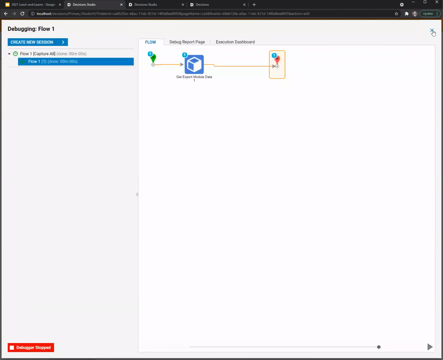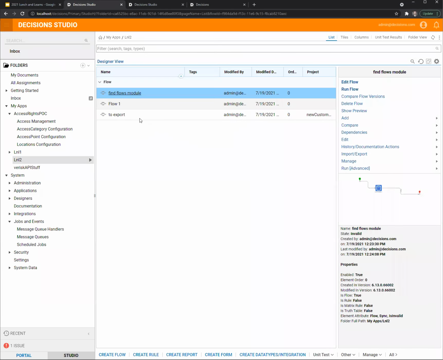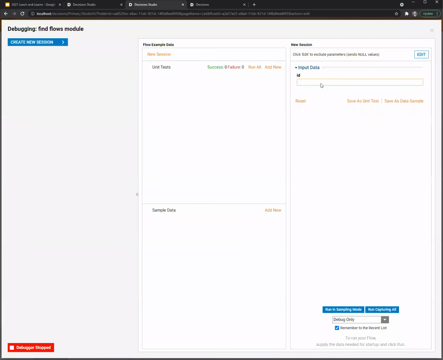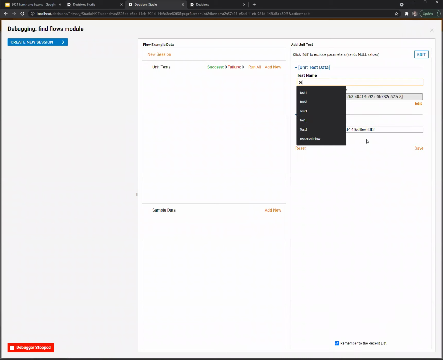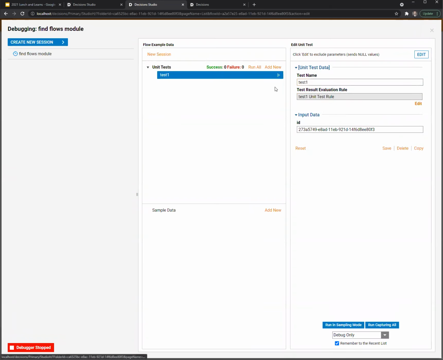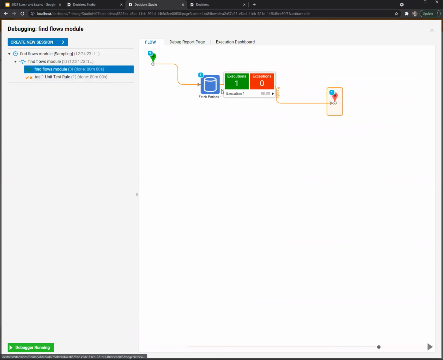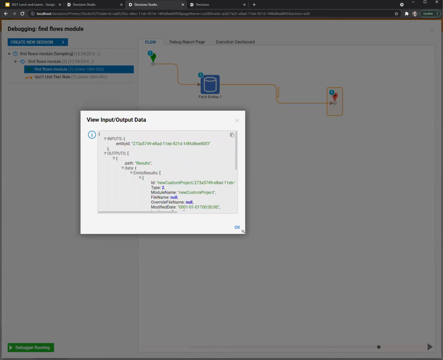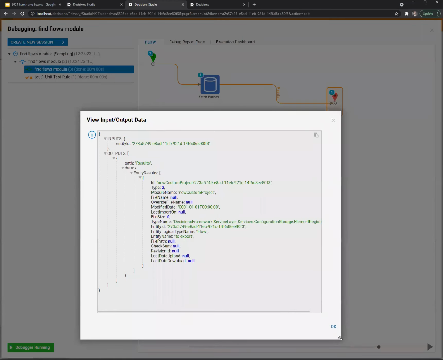While I'm doing that, I'm going to come back and copy the ID of my thing. So get flow ID and put that in, save this as a unit test, run this test, and there we go. So what I've done is I've actually just fetched the module resource table data, which is where we save project association data. And it comes back, you'll see there's a module name property on that object, and its name is new custom project. And so all I'm doing is fetching on the entity ID.